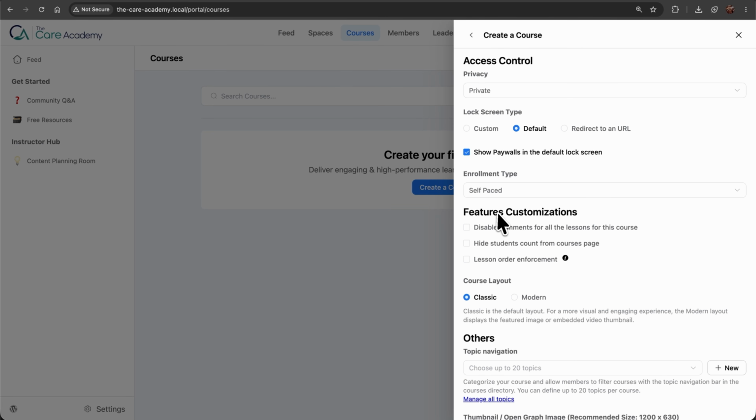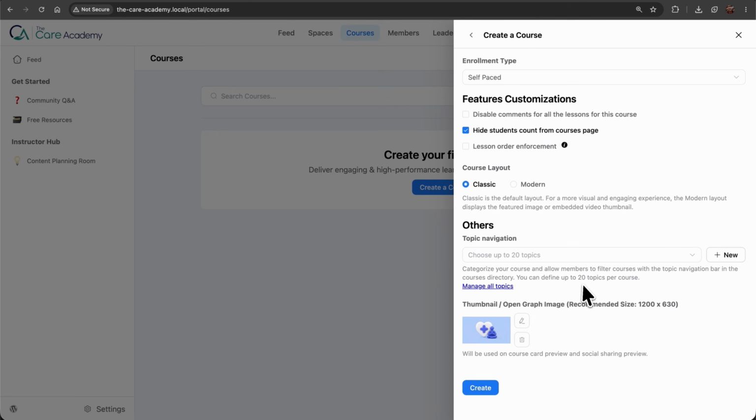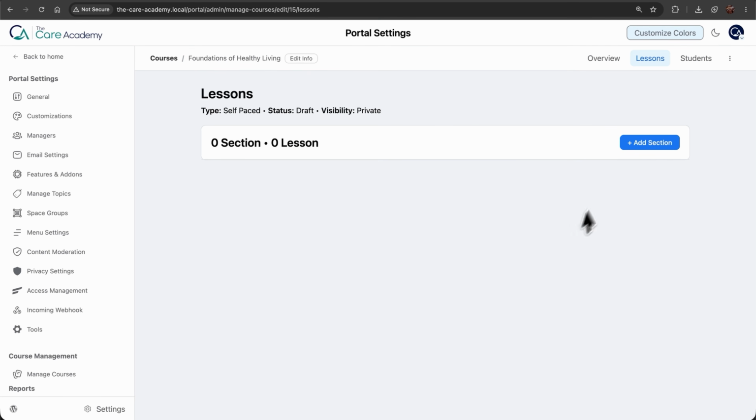But if you choose structured or scheduled, you're basically releasing lessons step by step, either based on when they enrolled or on a fixed timeline you control. Then, enable the comments so learners can interact, and hide the student count to keep things clean. Let's quickly upload a thumbnail to give the course a more professional feel. One more click, and you come to the part that structures your course content.